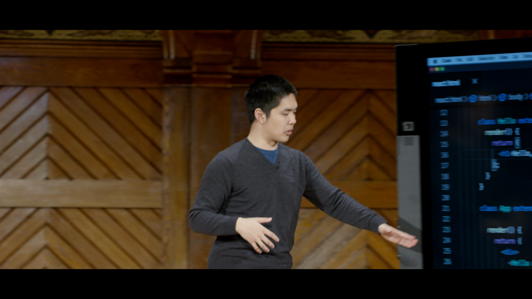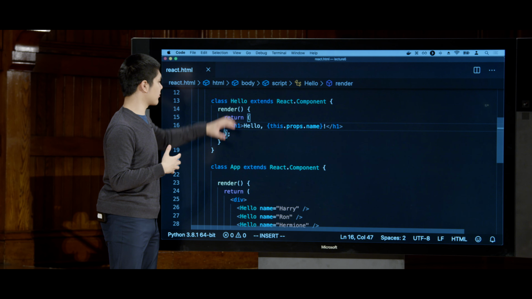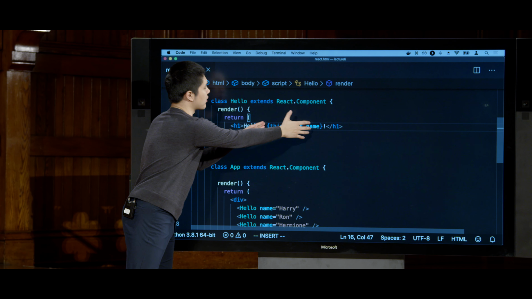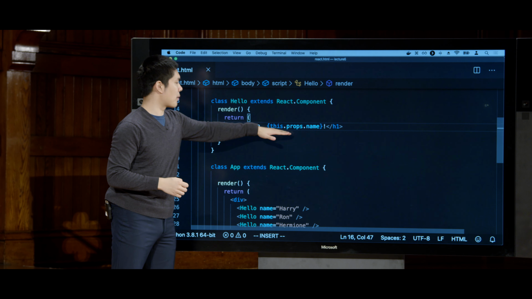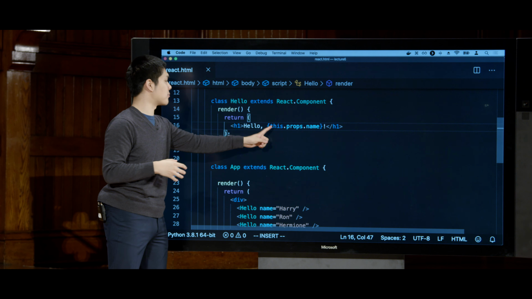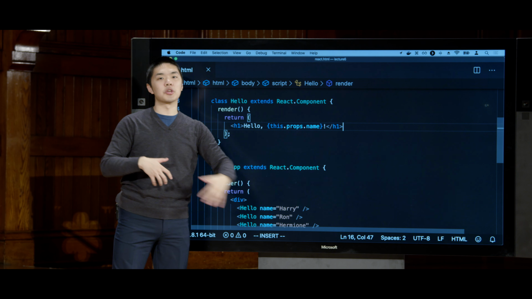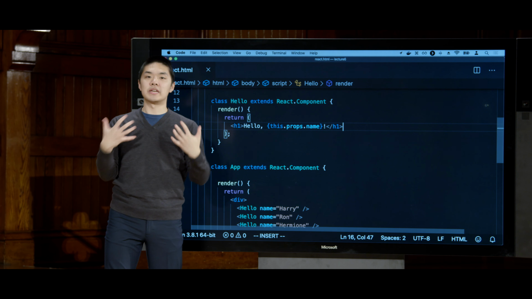So now what's going on is that I have passed in as a property of each of these hello components a name. And in order to access that name inside of this class, I can just plug in, using these curly braces, this.props.name. This, in this case, refers to the current object, the hello object. I access its properties, and I access the value of the name property, which is Harry in the first case, then Ron, then Hermione, for example.